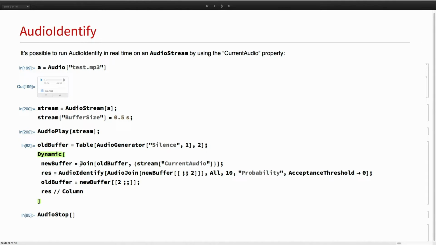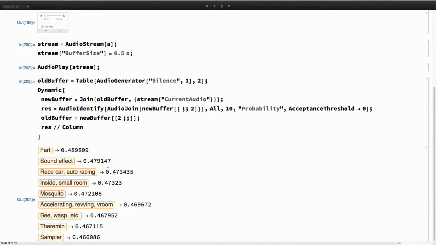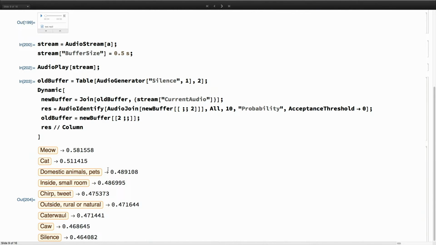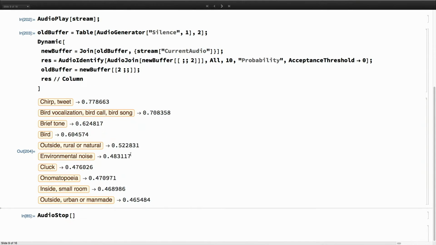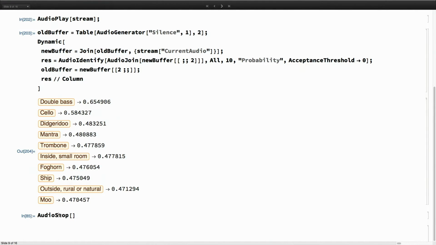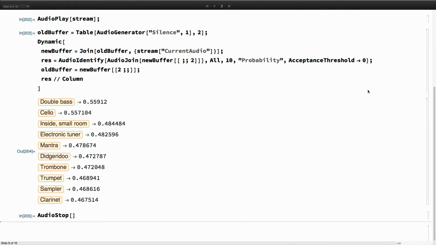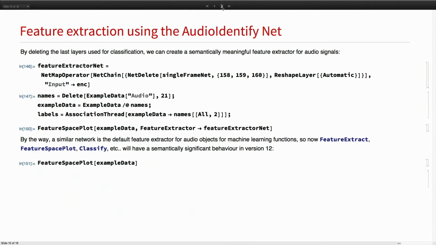Hopefully you can hear it. And now I will run audio identify in real time on the signal from this stream. And it can also be a stream from the microphone. And we have some demos in the basement where you can experiment with this if you are so inclined. Let me delete this. So this is audio identify.